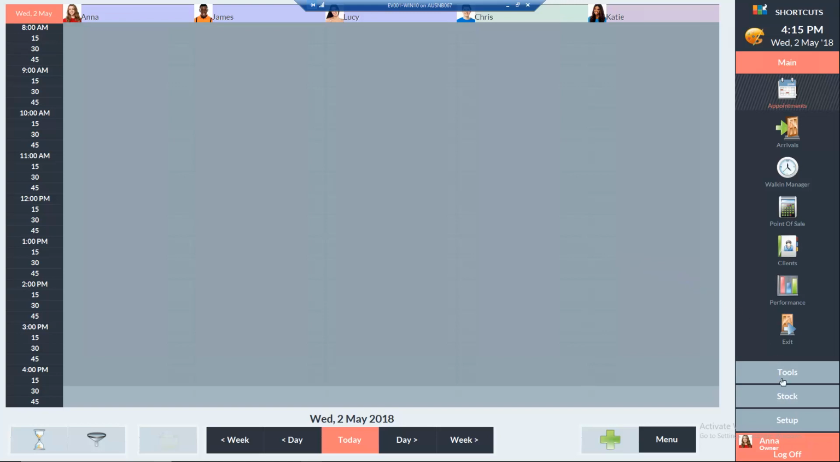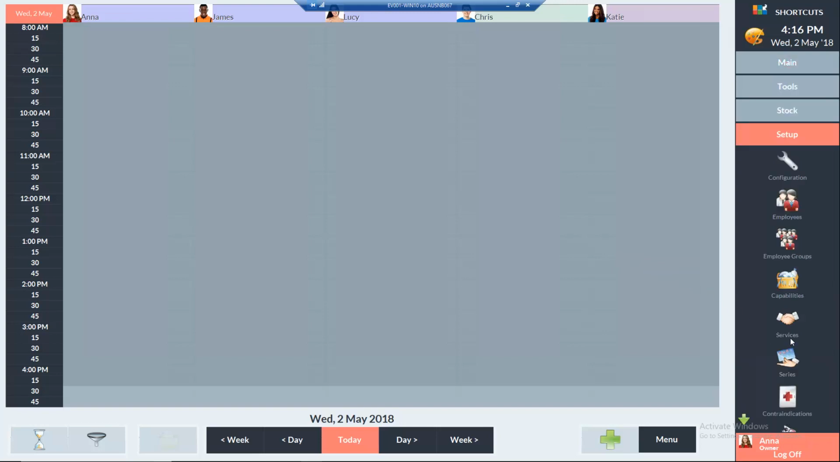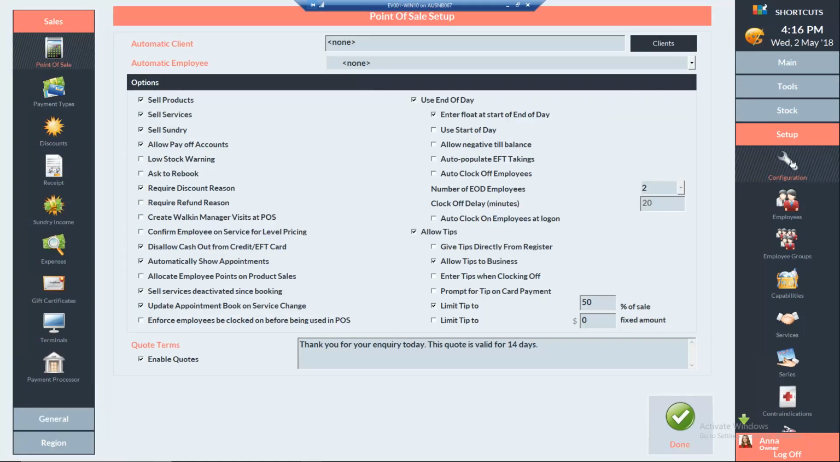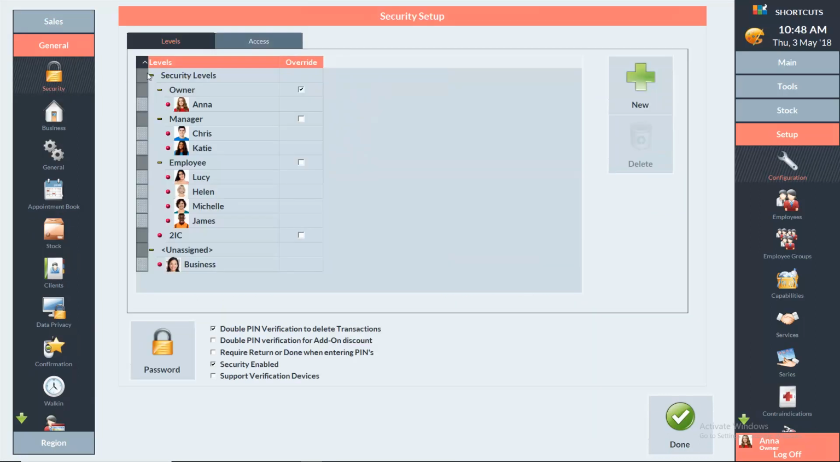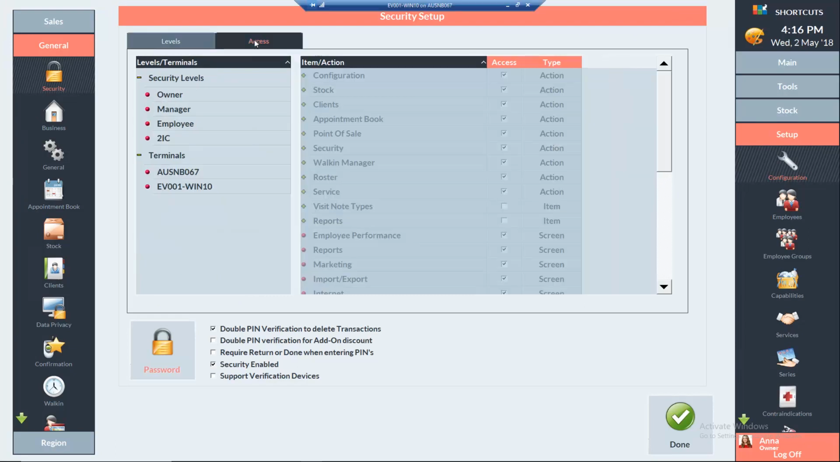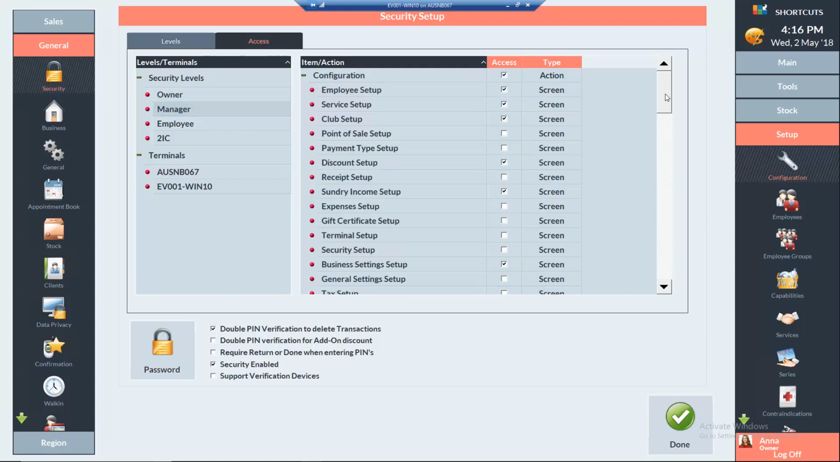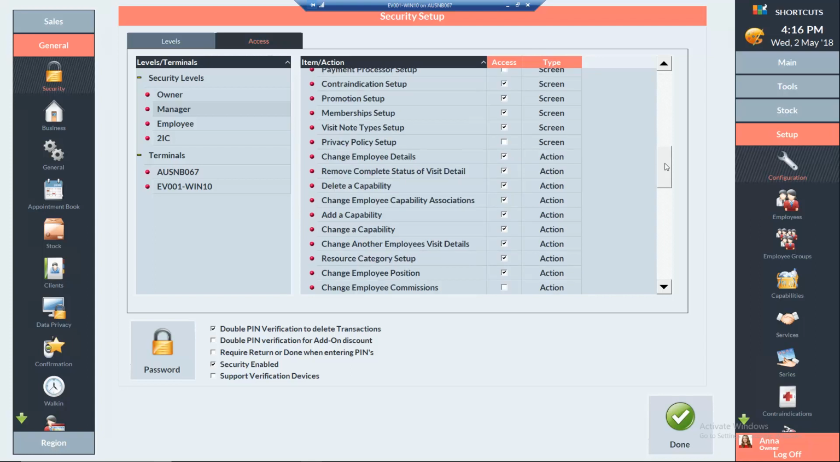Go to Setup, then select Configuration. Click on General on the left-hand side. Then select Security. Click on the Access tab, then select the security level you wish to edit. Expand the Configuration section, scroll down, and tick or untick Privacy Policy Setup depending on whether you want this security level to have access.